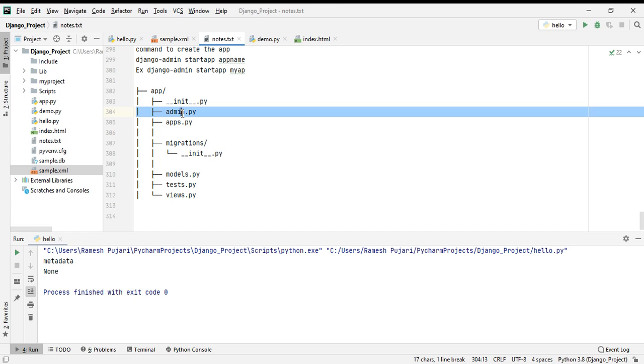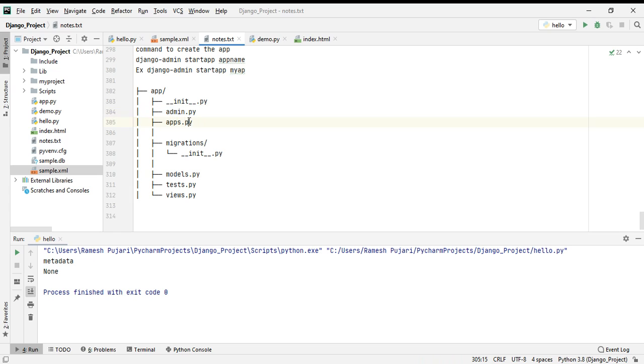Here we have the admin.py file. admin.py is like the administrator. It provides admin privilege to the user, and it provides authentication access, and we can register the models here in order to access the models in the admin. Next, this is apps.py. This is created by default, and we will explain it whenever we are using it.